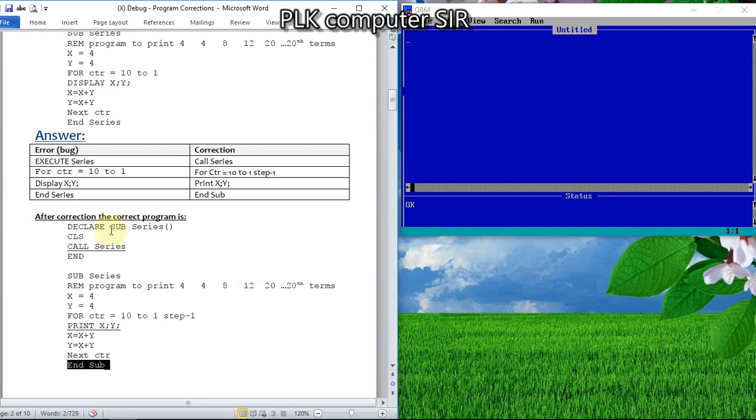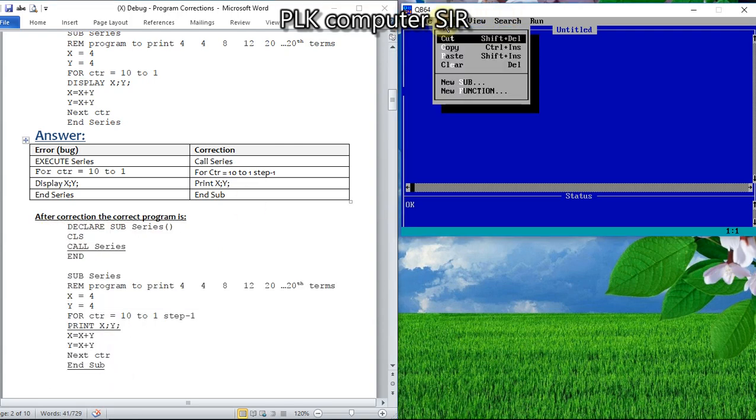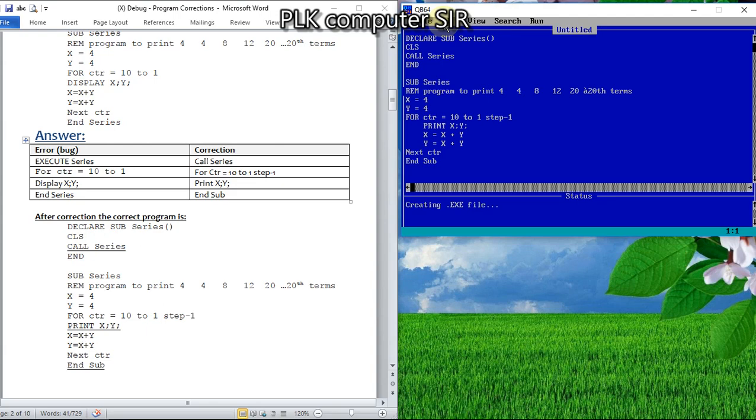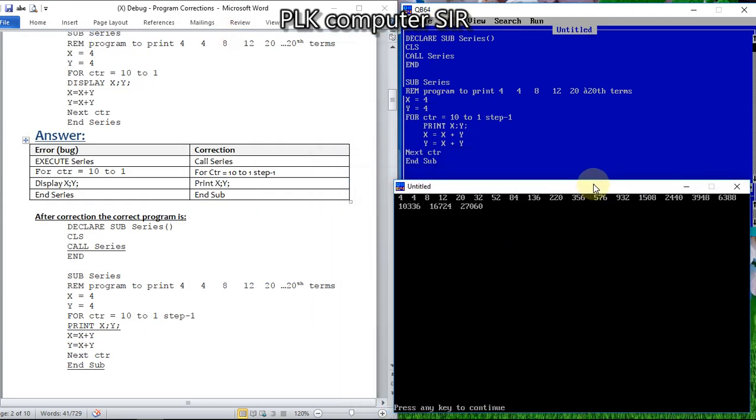Now we will run the code in QBASIC for confirmation whether it is fine or not. So fine, we are getting the output up to 20 terms.